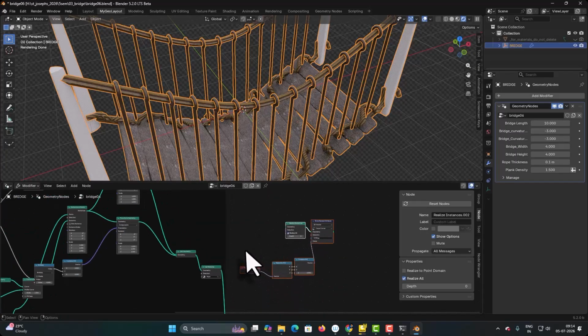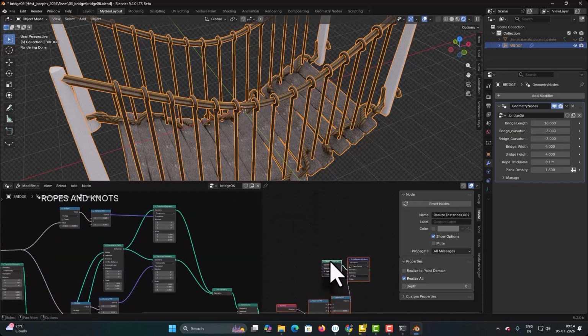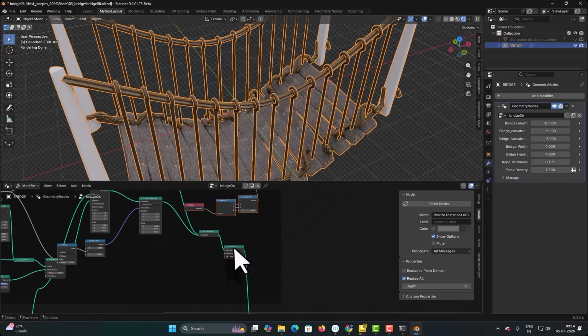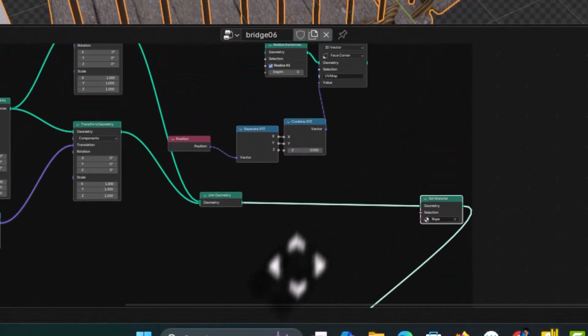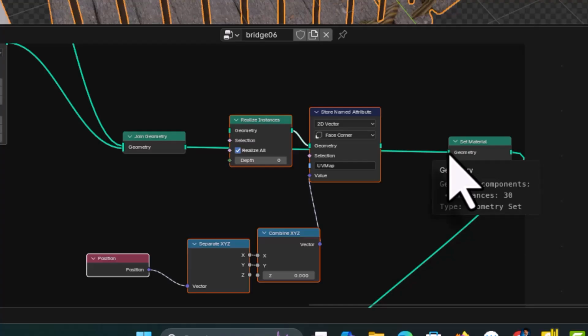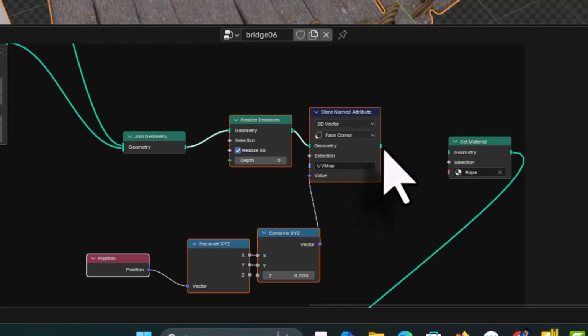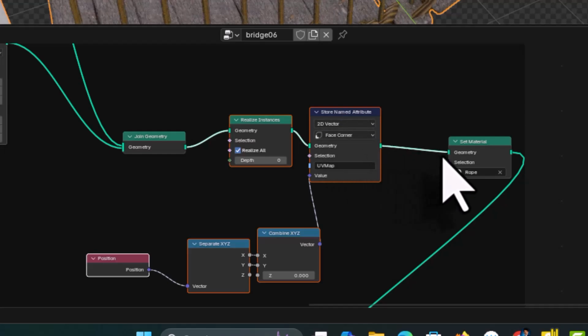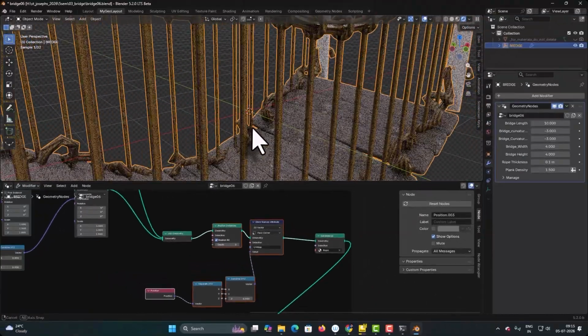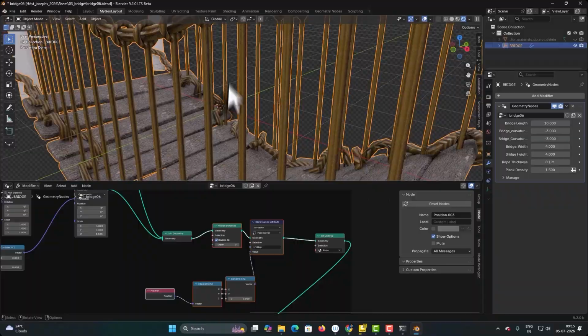So you have the ropes and knots here. So I will drag this inside my ropes and knots group, and then I will drag my set material to the side. Bring all these 5, bring it down. I will take the set material output here and connect it to the geometry of my realized instances. Then I will take stored named attribute and connect it to the geometry. The same UV map is calculated, and even in ropes, so you can see the vertical lines running like ropes.